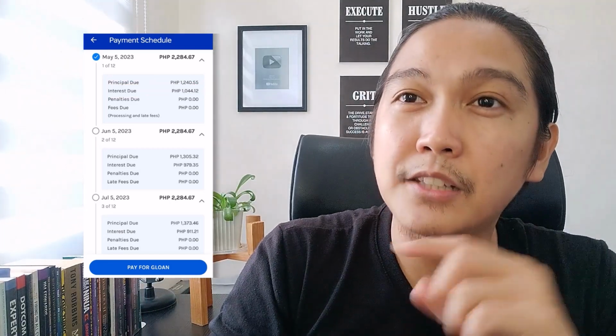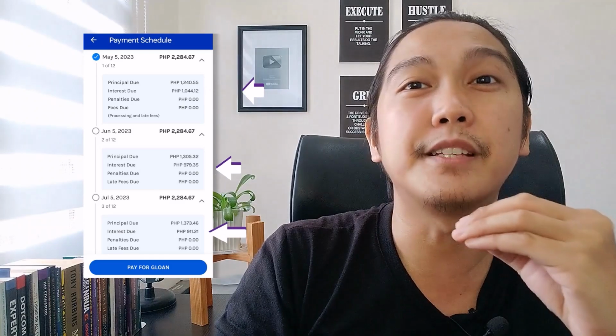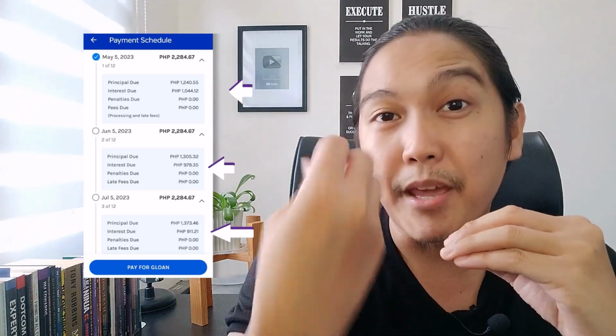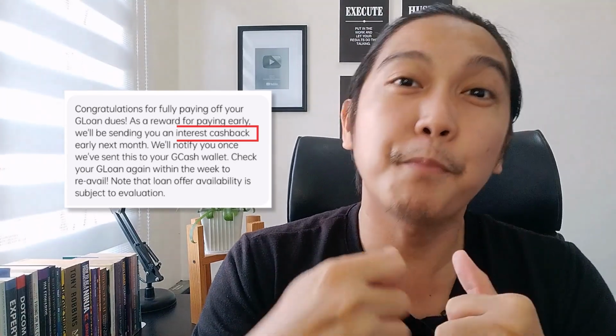And you can notice dito na parang decreasing yung interest every single month by the time you keep paying yung GLoan mo. Pero here's the good thing, if you pay off yung loan mo ng mabilis, so like, let's say for example, 12 months to pay, tapos let's say in 5 months, you're gonna pay it off already, may ma-receive ka na cashback sa GLoan mo. So, may ma-receive ka na cashback for paying early.